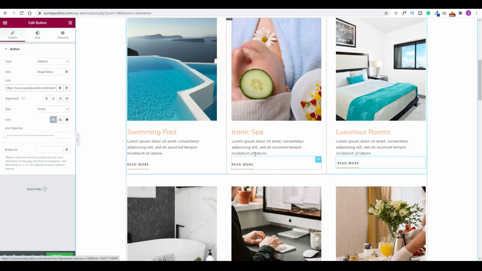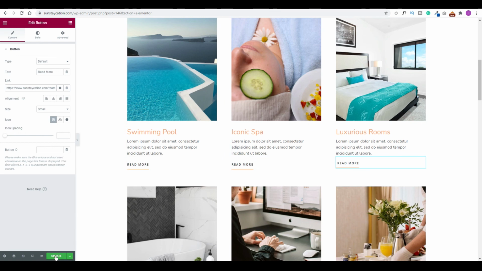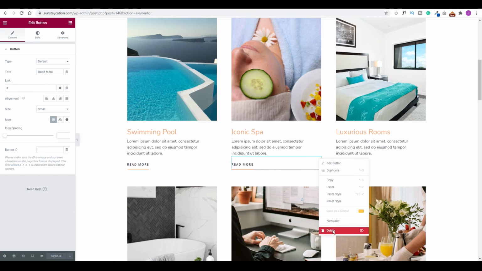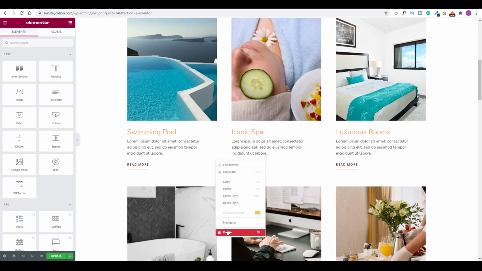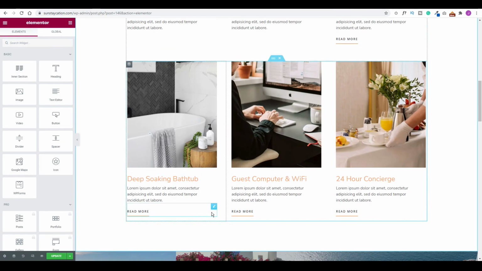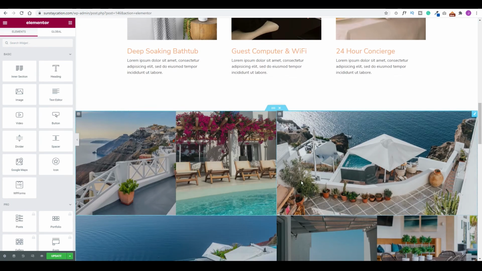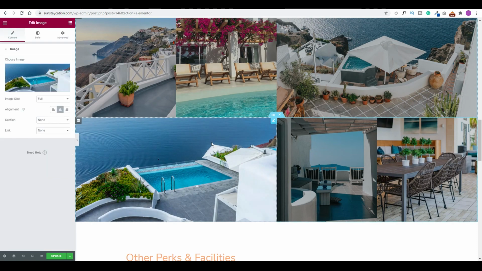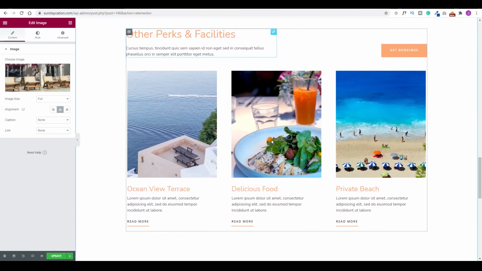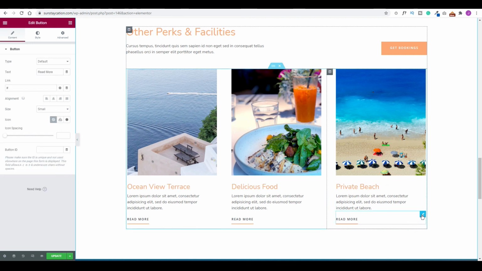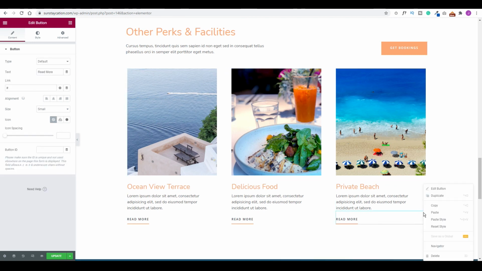Now, if we don't have an additional page for the spa and swimming pool and so on, then we could remove these read more buttons, since it might just be listing the details about these if you don't have an additional page. You have a nice gallery below here. You could always change the images as necessary. And same thing, if you don't have an additional page for the other perks, then you could always, again, take out the read more section.